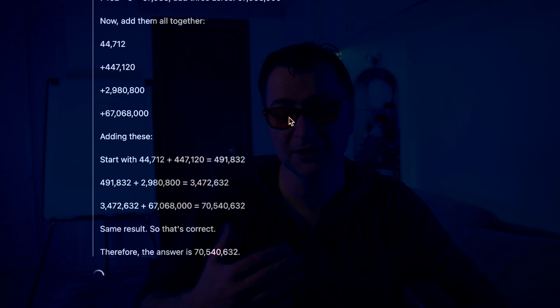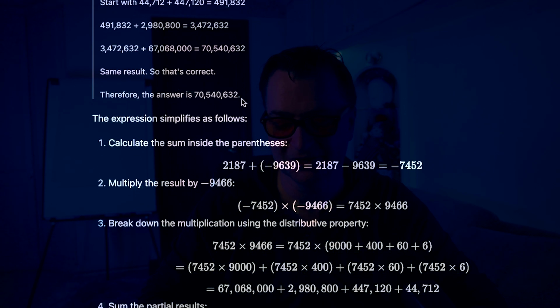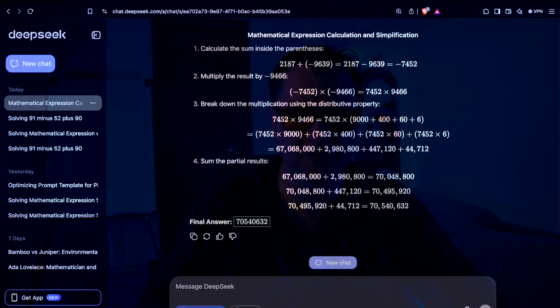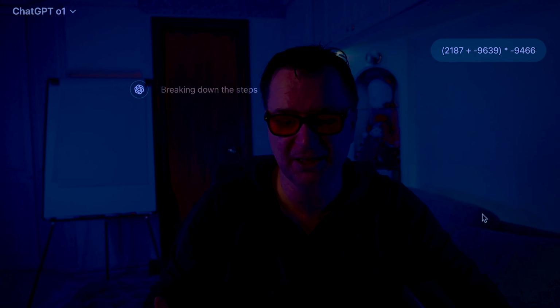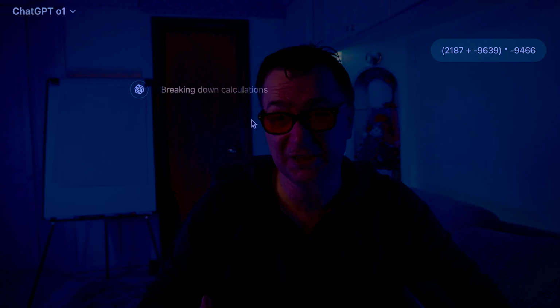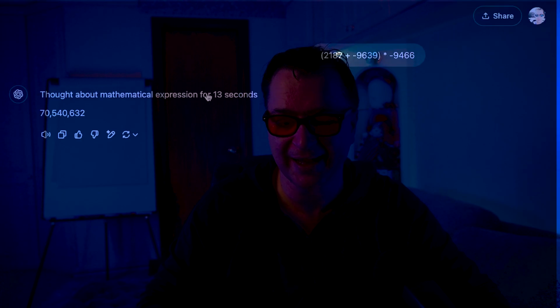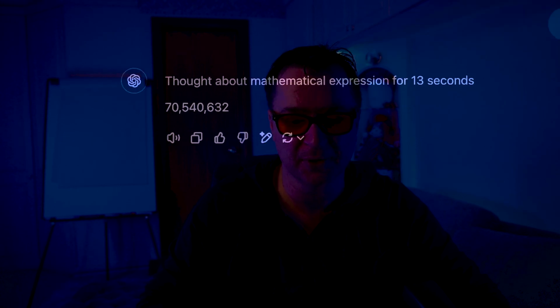Eventually, after a while, it's going to come back with an answer, and you see there it's figured out the answer is 7054632, and then it gives the final answer in some pretty markdown. Again, if I go into ChatGPT for a second and paste the exact same question, you can see, unlike the DeepSeek R1 models, ChatGPT hides the reasoning, the think tokens. I can click on this, and it gives you a summarized version, breaking down the steps, breaking down the calculations, combining the results. But as you can see, both come back with the same answer.